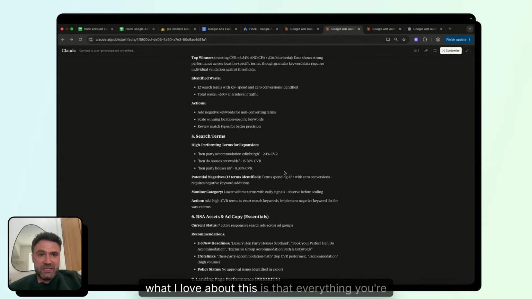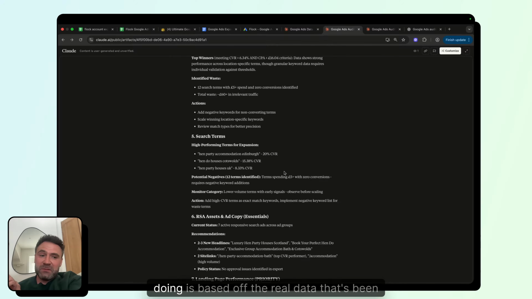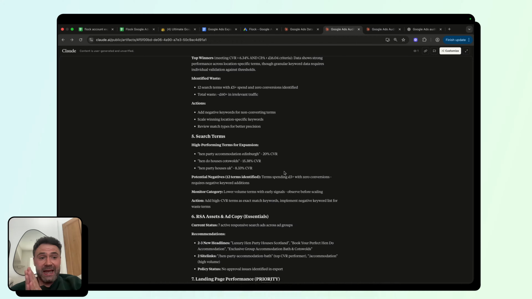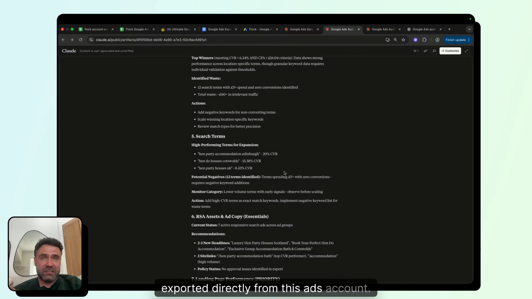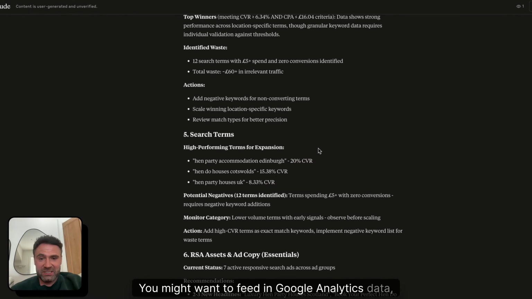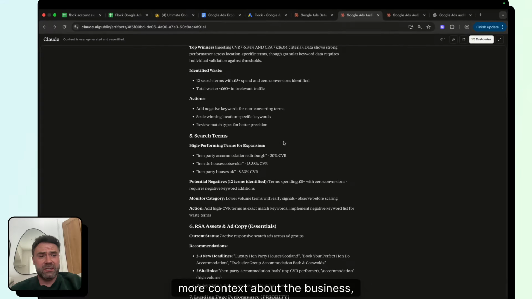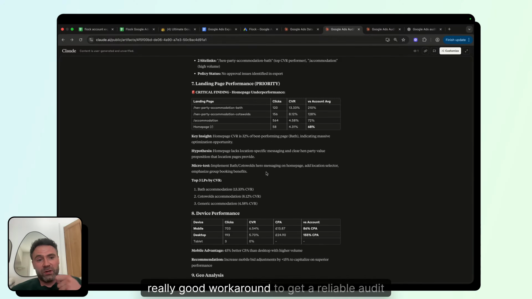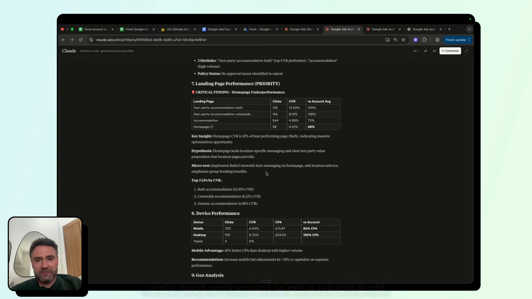What I love about this is that everything you're doing is based off the real data that's been exported directly from this ads account. Now, you might want to add layers to this. You might want to feed in Google Analytics data, more context about the business, maybe financial metrics. A good workaround to get a reliable audit based on the real data.